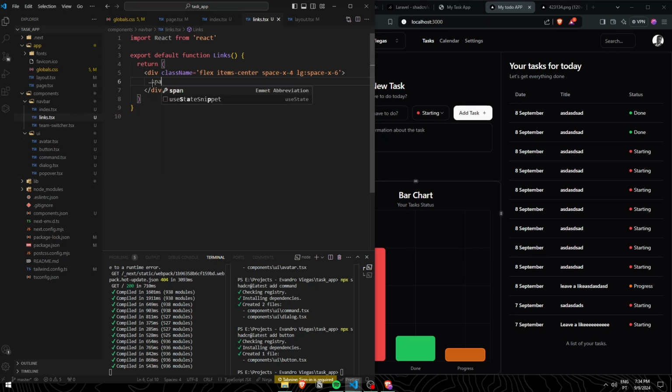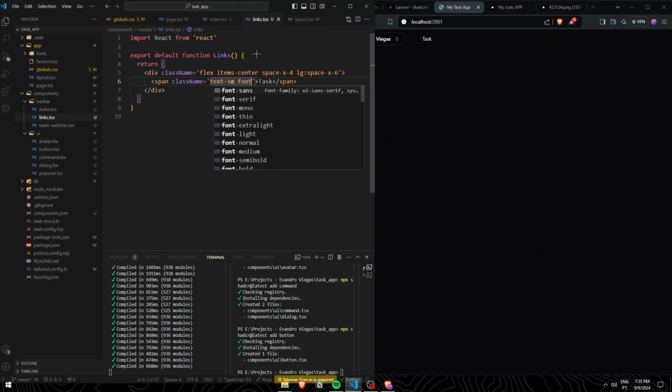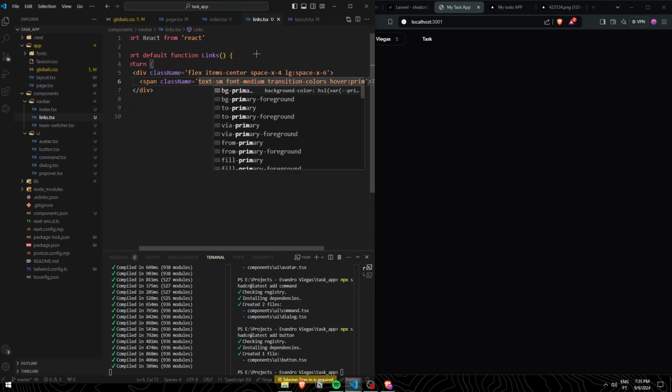Okay, and for each of the links, it is not a real link, so instead of using link I'm going to use span. So span, and we're going to have a task link, and for the class name we're going to go with text small. Let me just change it so we can see. We're coding font medium, transition colors, and when we hover I want to go to our primary color, so text primary.